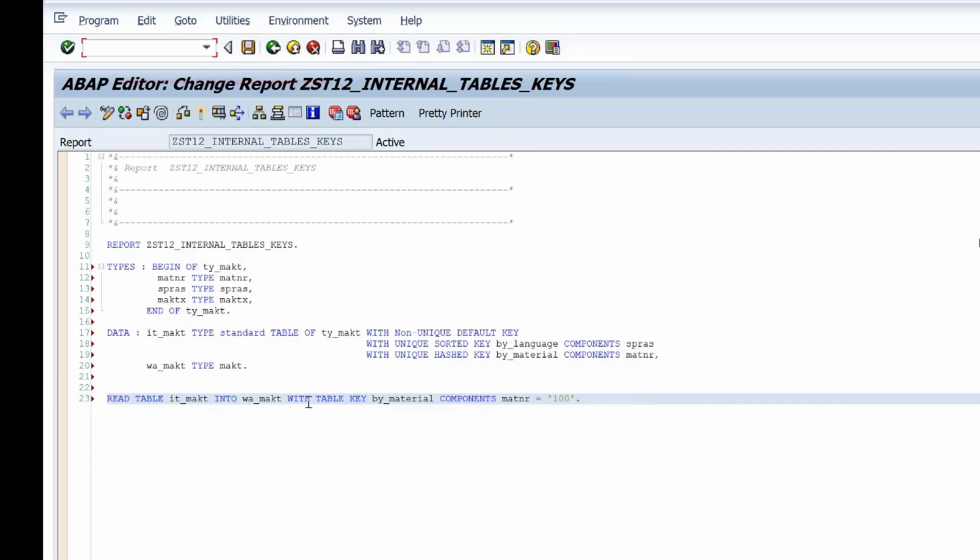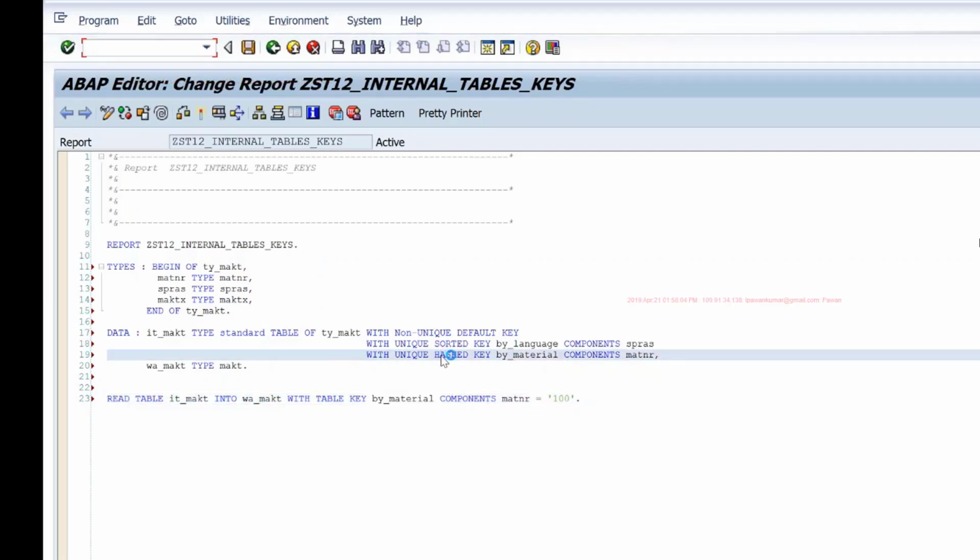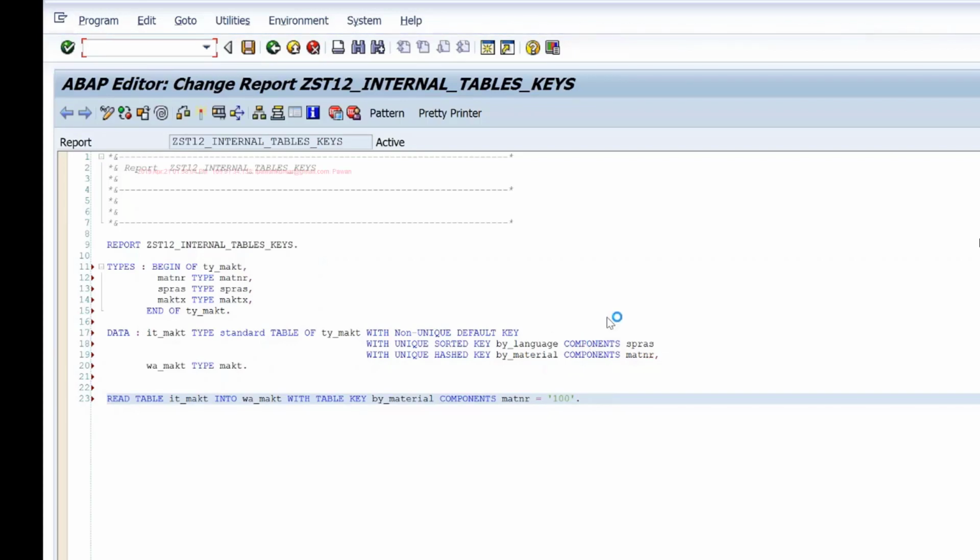Okay. Now if I do this, what I'm saying is I'm asking the system to use this secondary key by material while reading, and this secondary key I've defined as a hashed key, and I'm using the complete key field for that particular key in my program. So this is giving me the flexibility to read the table by whichever field I want. All I need to do is define a secondary key with those fields that I'm using in the read statement, and the system will take care of maintaining that index and getting me the data I need.